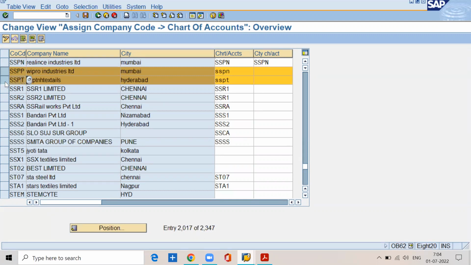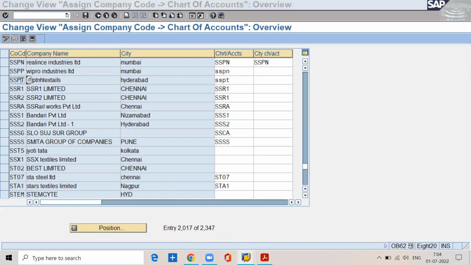By assigning the chart of accounts to a company code, the account groups are related to your company code. Clear? That is one very important point we have to understand.